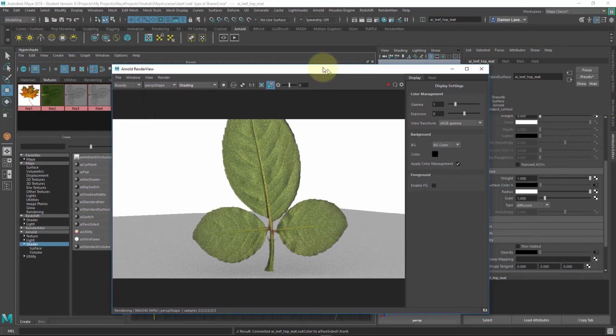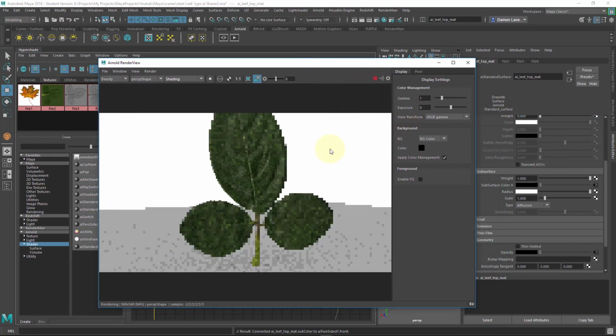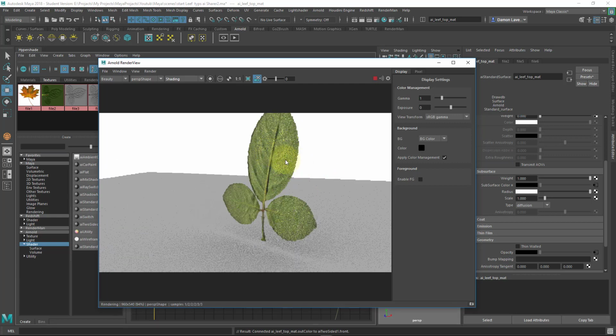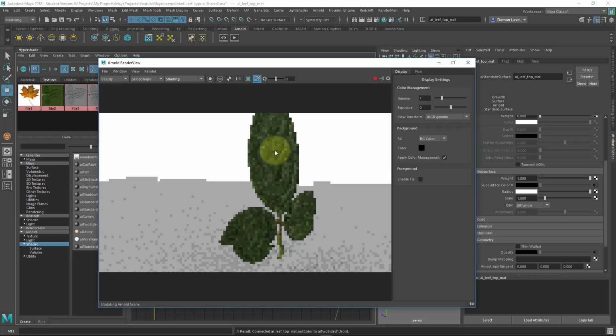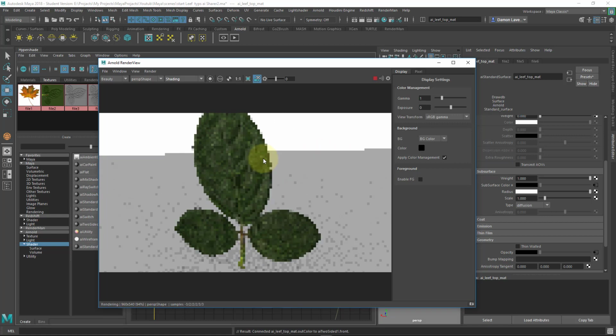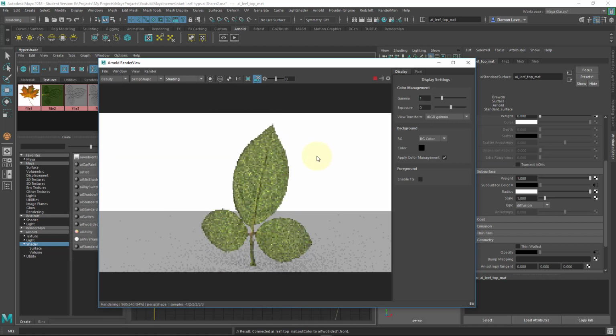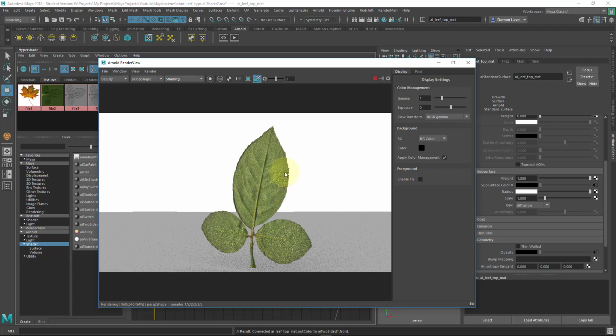So now if I bring this back and press render, you'll see that this side is going to be the top of the leaf, and then when I swing to the other side, this side is going to be the back of the leaf. So we got both sides of the leaf. Alright, cool. In the next part of the video, we are going to look at subsurface and how to control it.